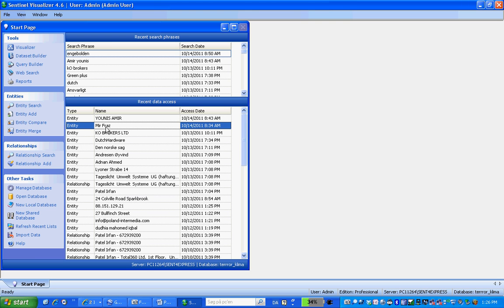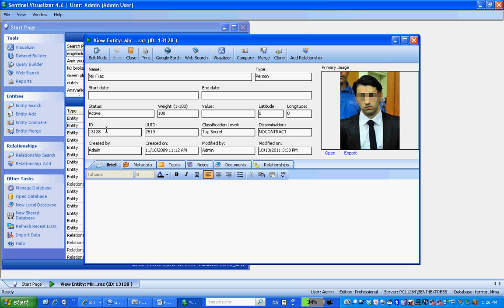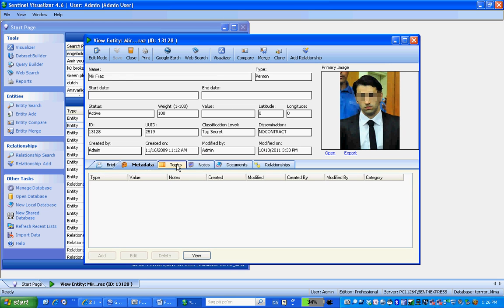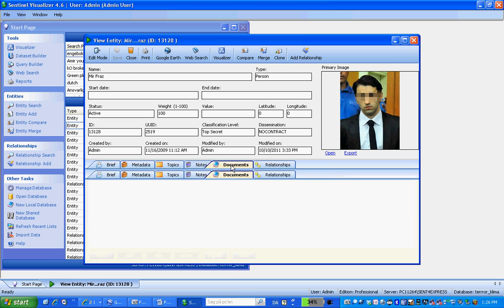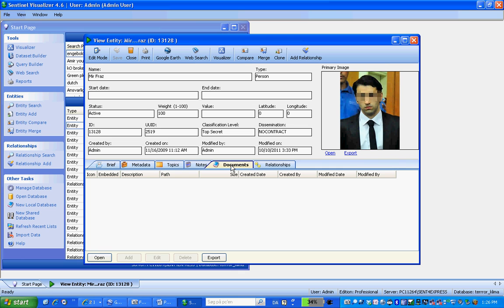He's facing trial in Germany in connection with VAT fraud. And now I'm going to open his sheet in my database here. It's going to look like this. As you can see, I have a photo of the man. There's a possibility of adding metadata to the sheet: topics, notes, documents. Here I could add any sort of document that I want to, if I had collected recordings, whatever.